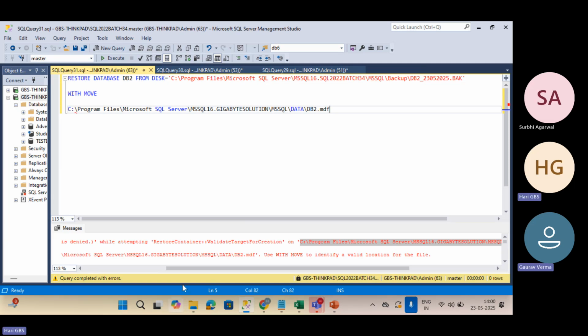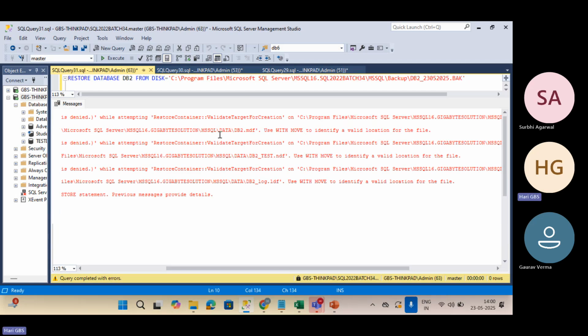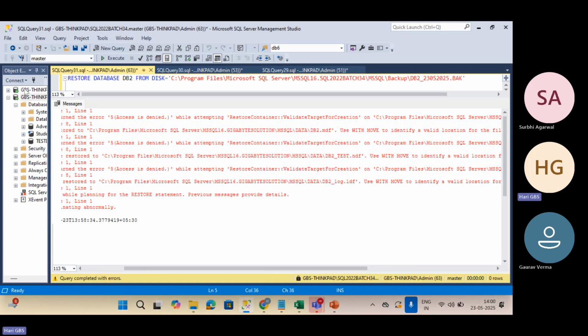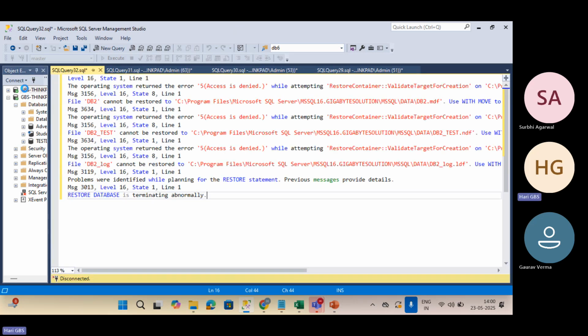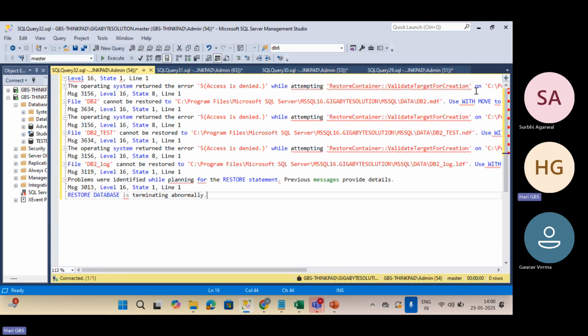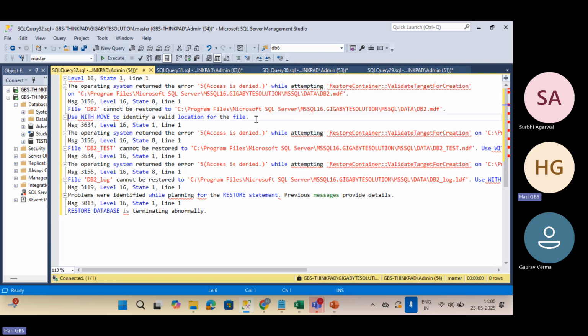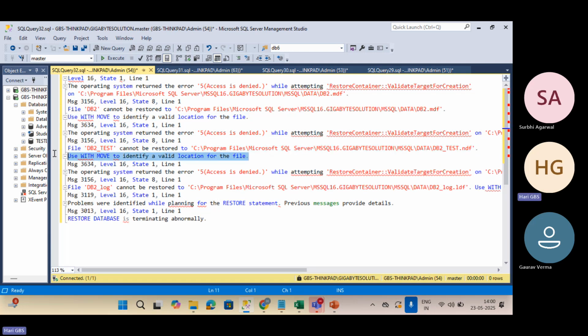Yes. See this. It is also suggesting the same. If you clearly read the error, you will get it. So what is its suggestion? Let me even copy all of this error. WITH MOVE. Yes. I'll show you from here. This is the error. Use WITH MOVE to identify a valid location. Okay, same here. Use WITH MOVE to identify a valid location. So we need to use WITH MOVE.